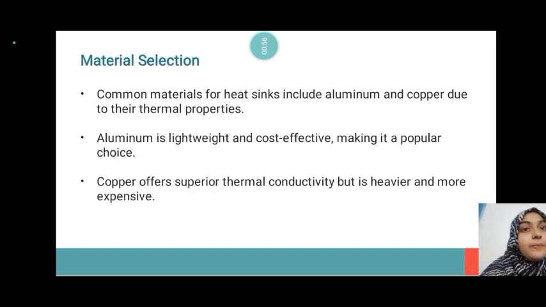Now we come to material selection. Common materials for heat sinks include aluminum and copper due to their thermal properties. Aluminum and copper have good thermal properties. Aluminum is lightweight and cost effective. It is available anywhere, making it a popular choice.